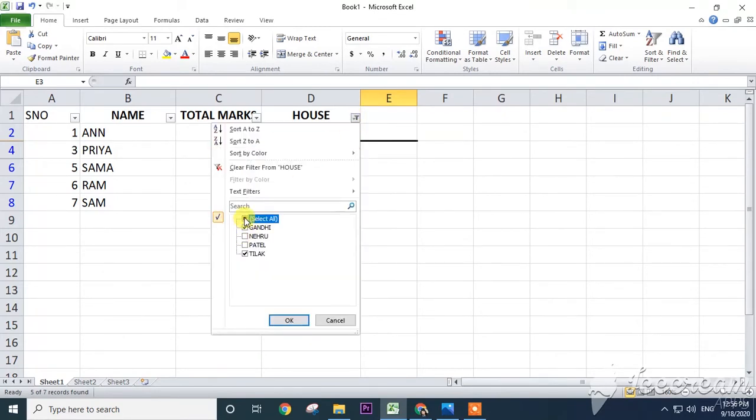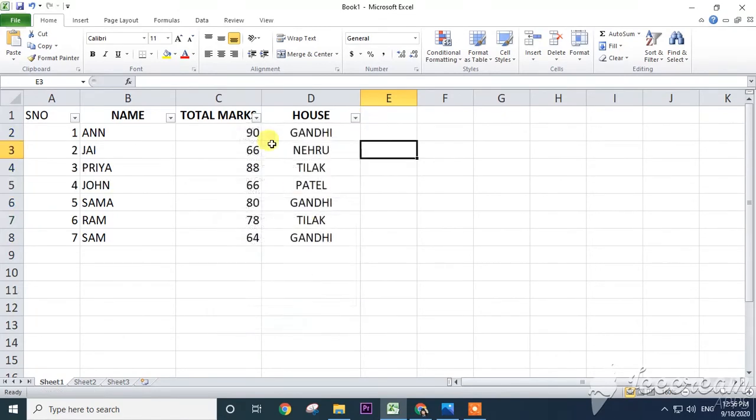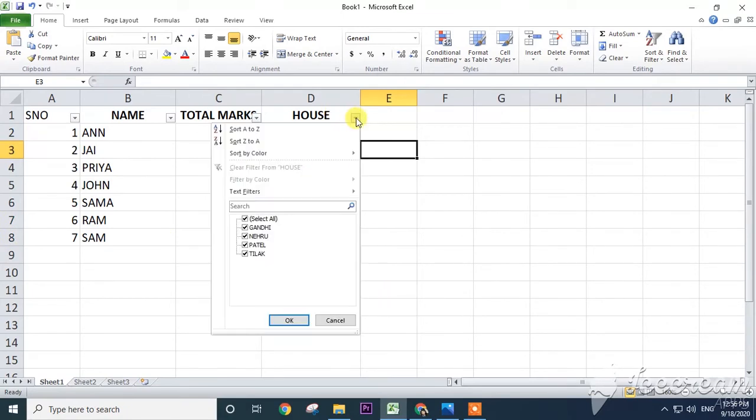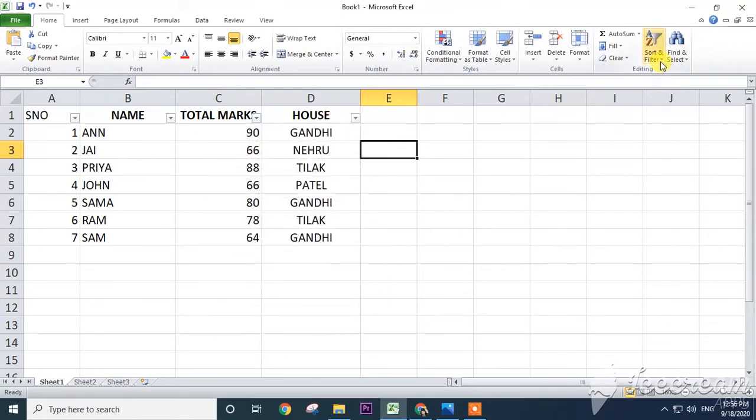Now if you click on select all, you will see all the students here. How to remove this one? Simple. There is a filter option here, and if you deselect this one, see, the filter has been removed successfully. In this way we can apply the filter to our data.